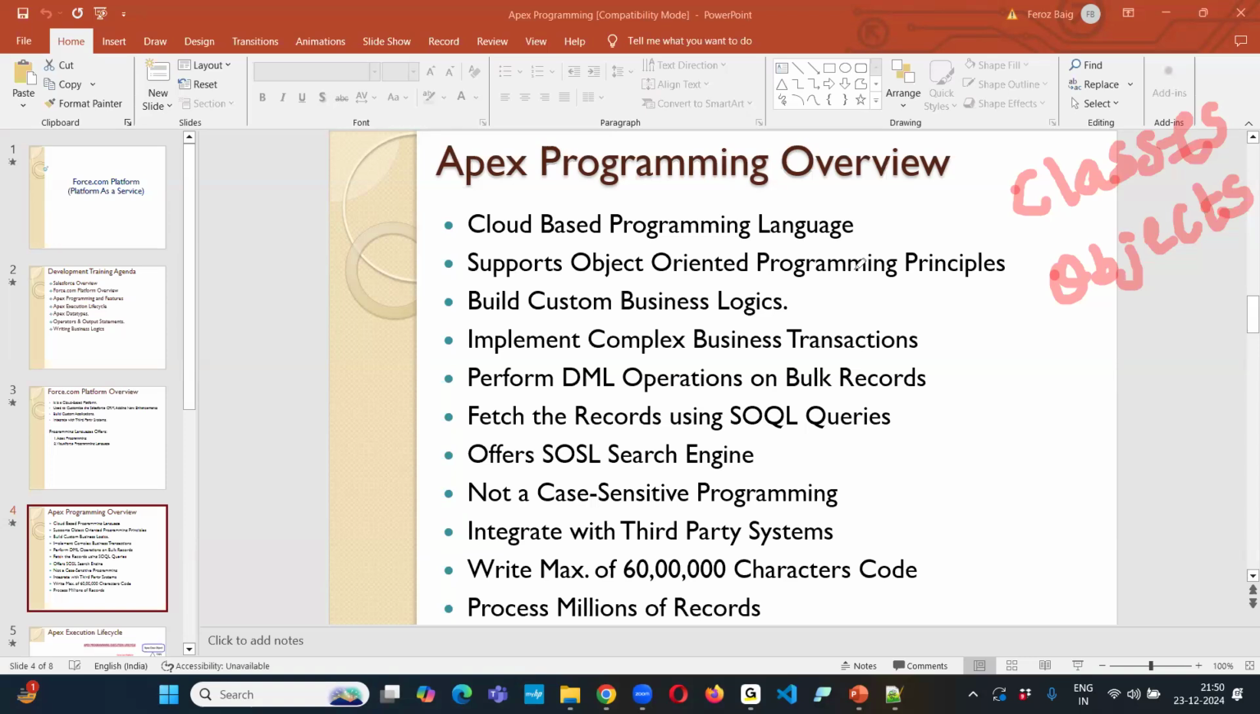So by using Apex programming, we can build simple validations and complex validations, and complex business transactions also we can implement. That is the capability. Not only small validations, we can implement complex business transactions also. Whenever we are writing code using Apex programming, Apex provides so many internal features which we can use upon writing the business logics.